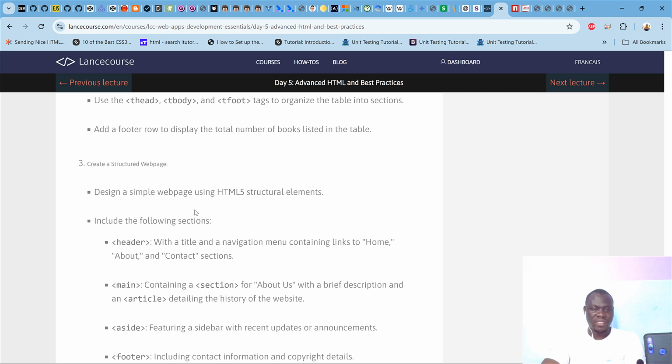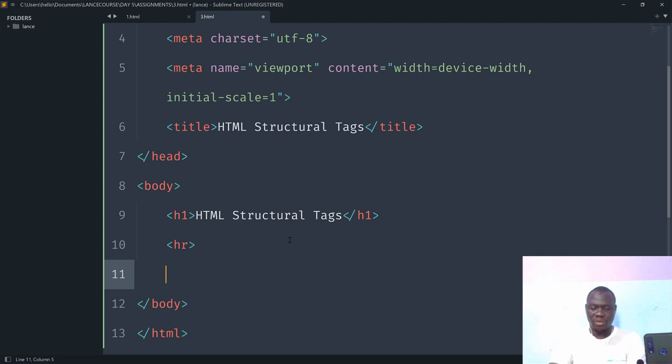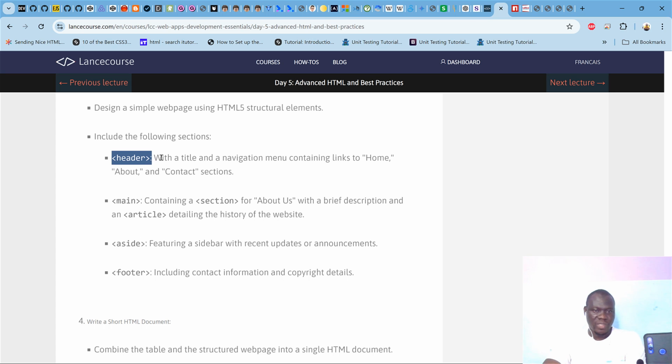Once we are done with that, we can look at the assignment again and read very well. Design a simple web page using HTML5 structural elements. Include the following sections. The header section, we need the header section. So we need a header tag. The first thing we are going to do is to have the header tag. What should we put in the header tag? Okay, the title and a navigation menu containing links to home, about, and then contact. So with the title, and then a navigation menu containing this. So we need a navigation menu.